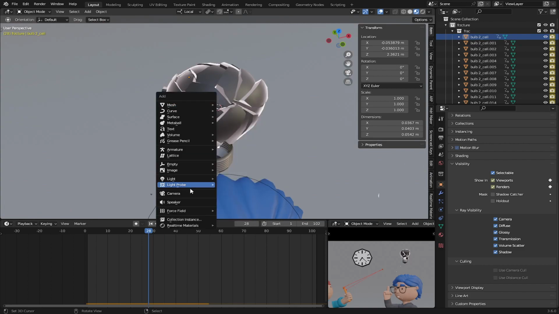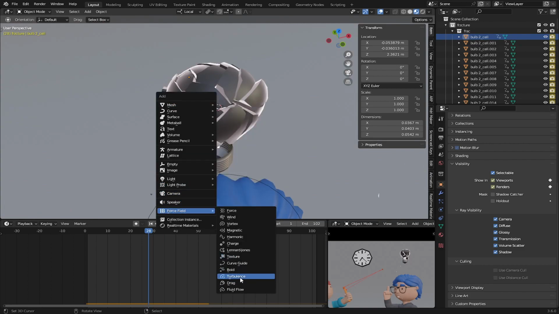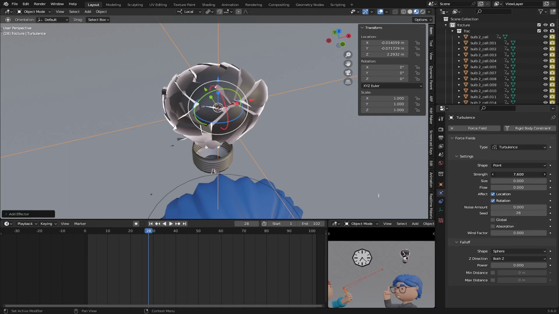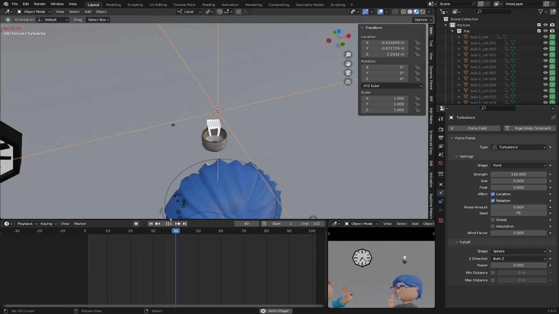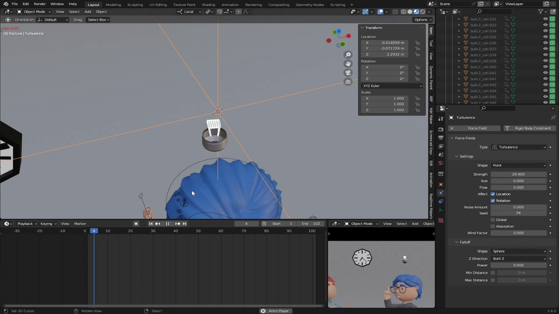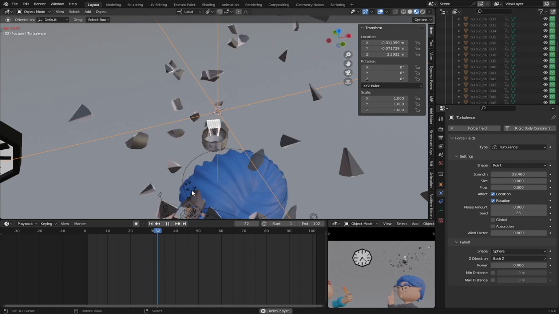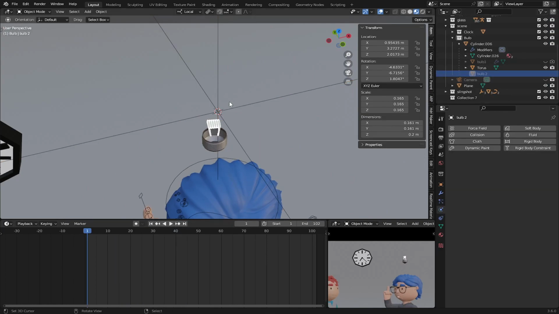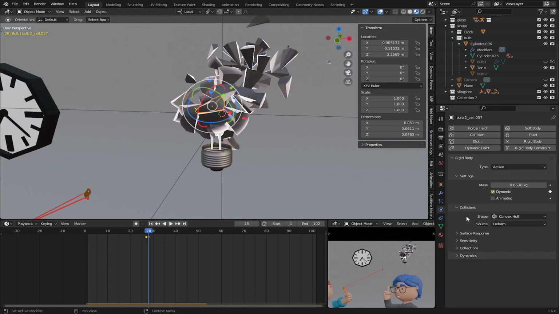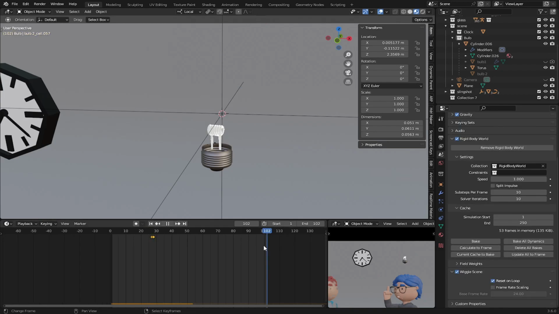I'm going to add turbulence force to them. You can increase the strength. You can go to the world and calculate for rigid body.